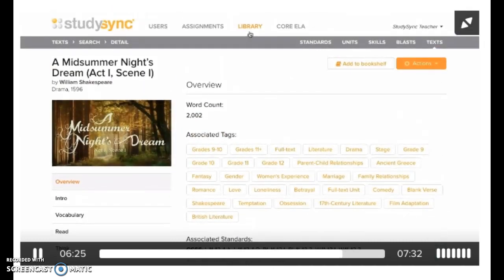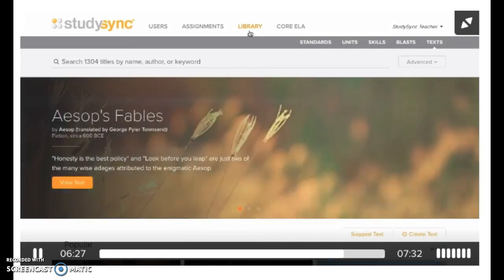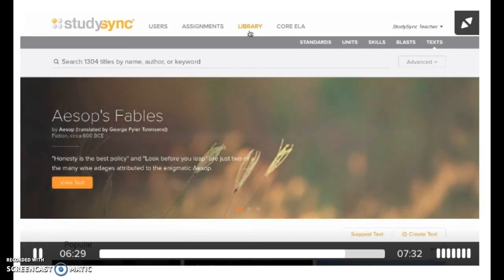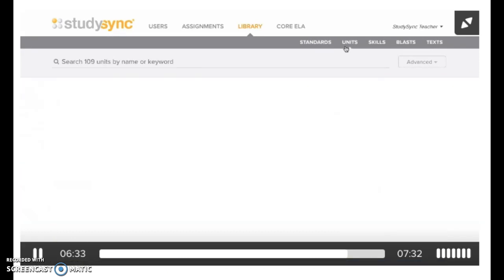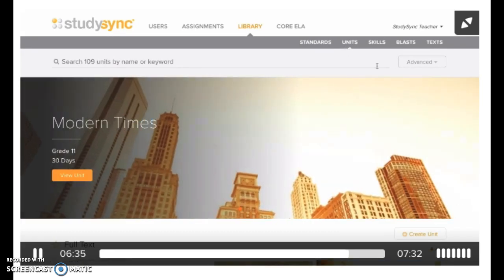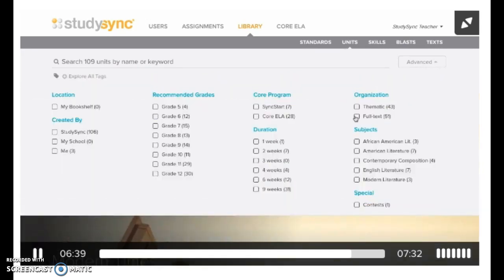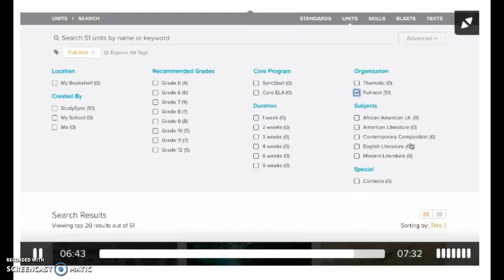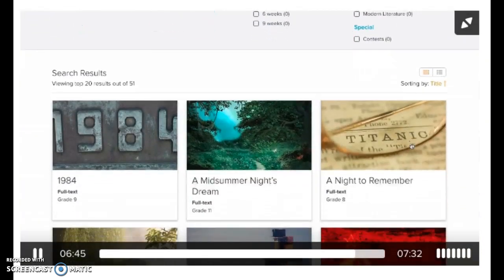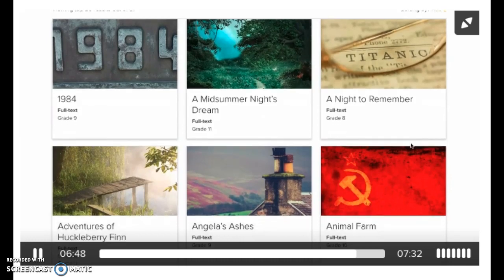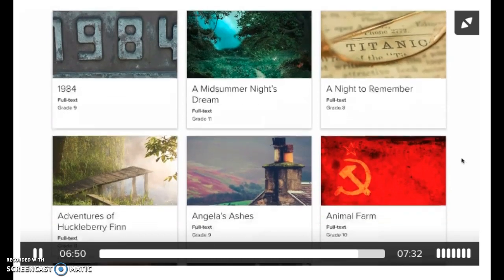You can also access the comparative units to go along with a novel from the library. Navigate to the Units area in the gray bar and open the Advanced Filter section. Click on the Full Text filter to see all of the literature pieces that include a full text unit of comparative selections.